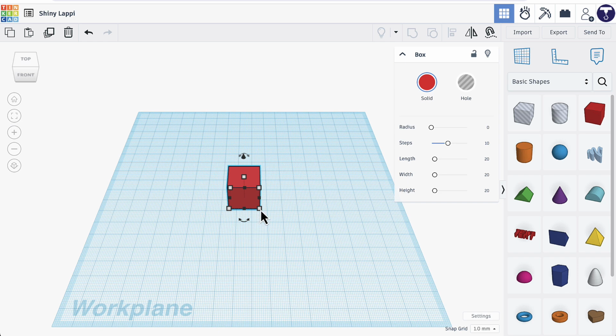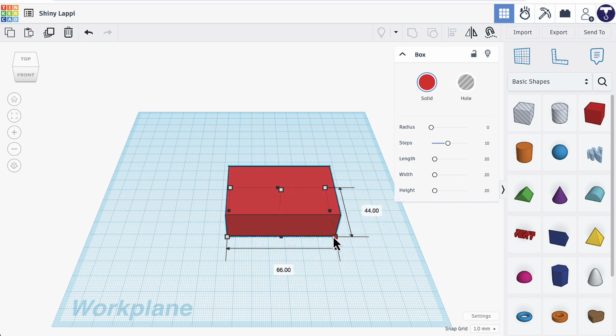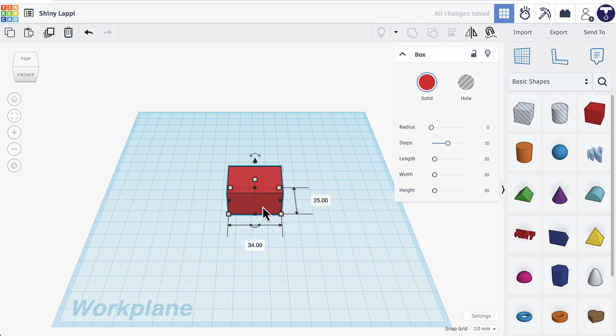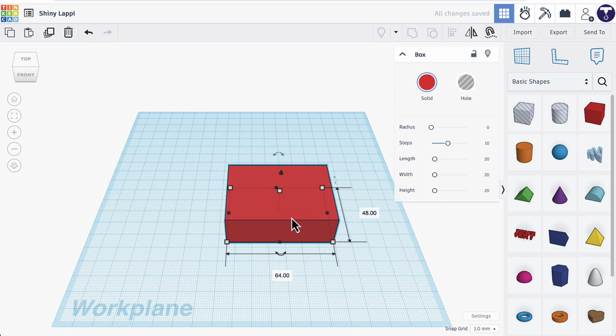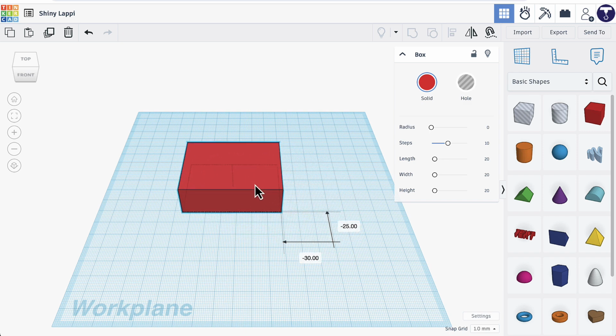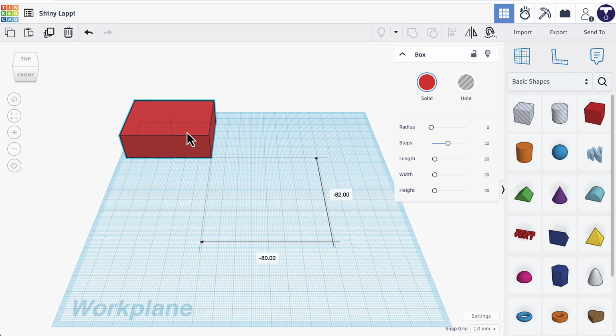If you click on one of those white squares and drag it, you can make your box bigger or smaller. If you click on that white box in the middle, you can make your box taller or shorter. So go ahead and play with your box and make it whatever size that you want. If you click on the box itself and not on any of the little white squares, I can click and hold and I can drag that box to wherever I want to on the work plane.